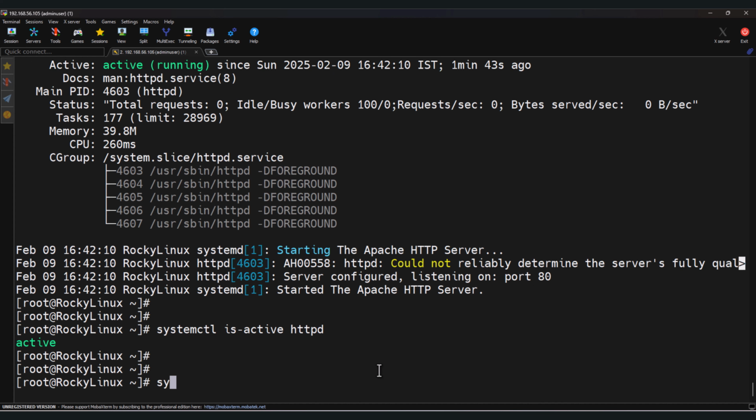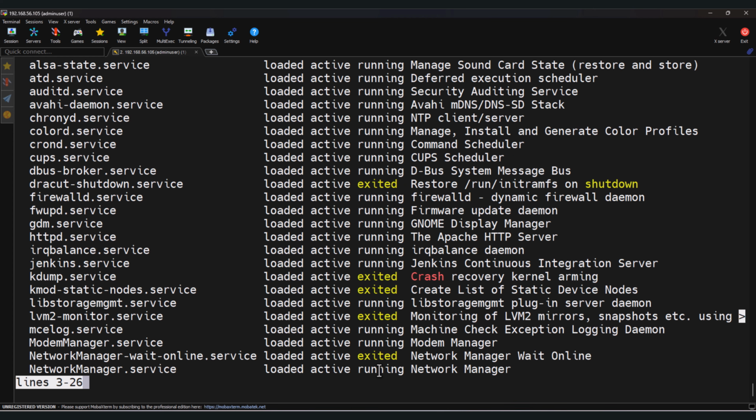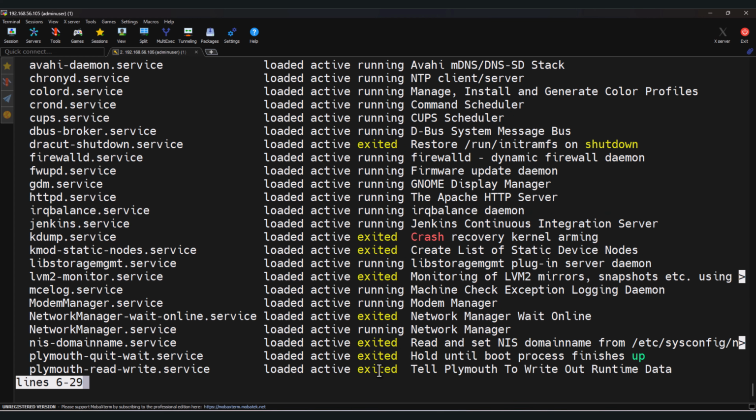And the other command is systemctl list-units --type=service. This shows all the active services on your system. The use case is when managing multiple services, you can use this to list all the running services including Apache. This gives you a snapshot of everything currently running.